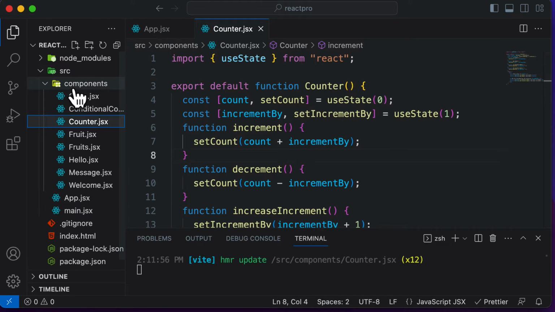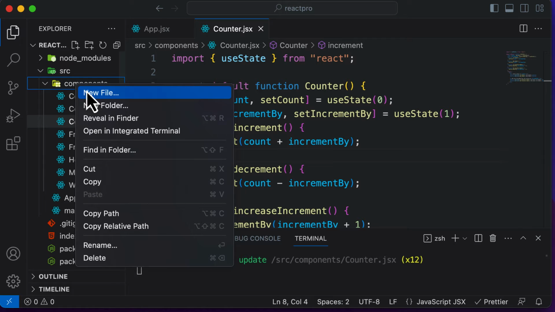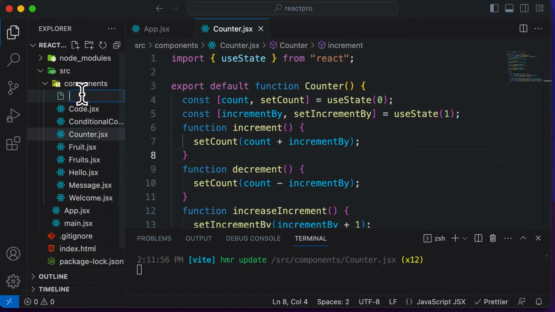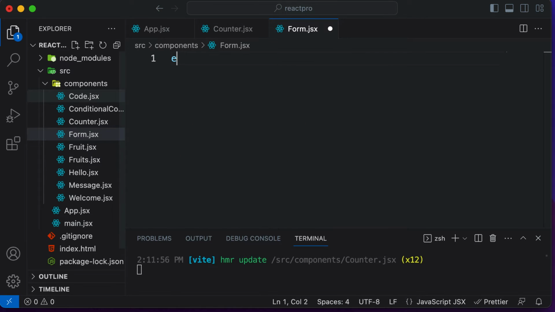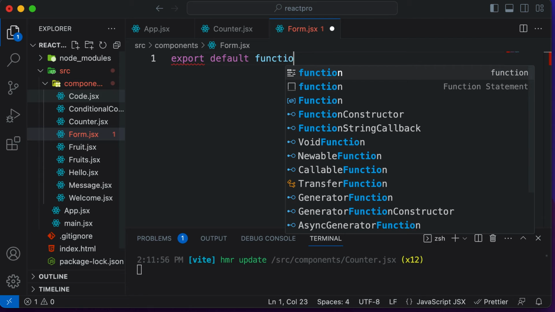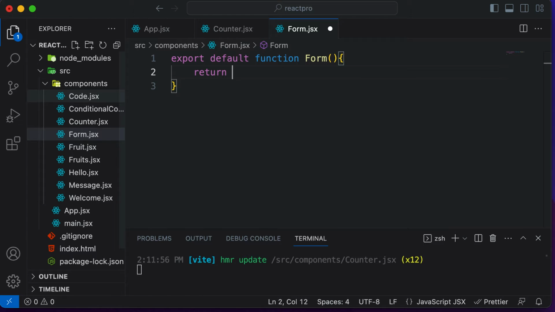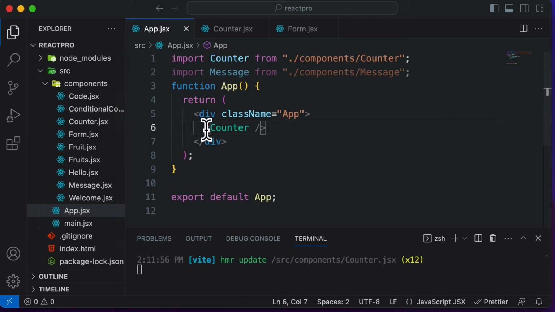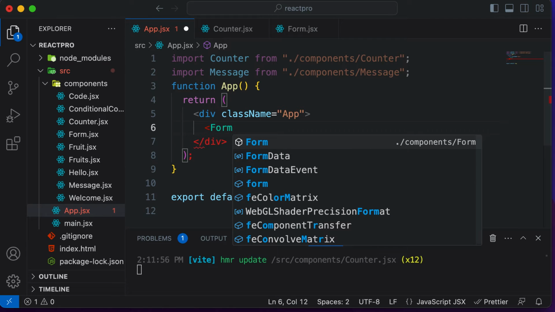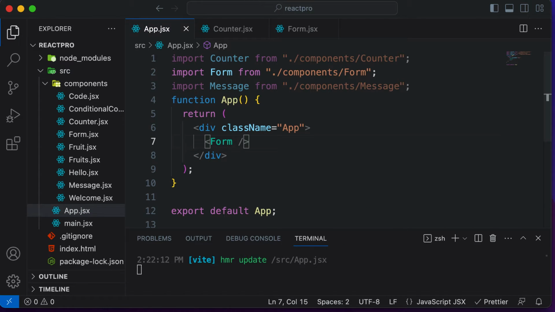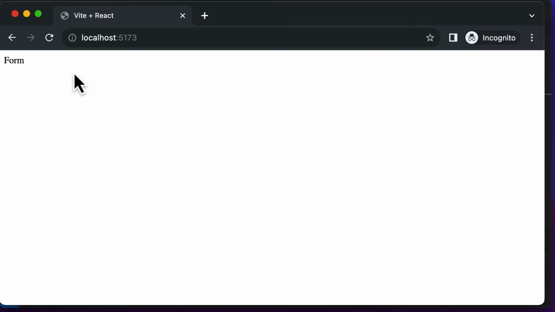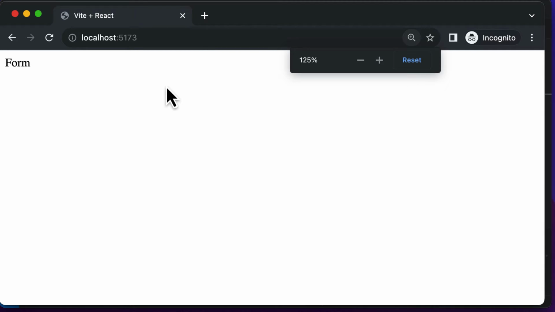Over here, I'll create a new component called form.jsx, and in that component we will be creating a simple user form. So in form.jsx, I would say export default function form, and make this return a simple div for now. Let's say this says form. And let's add it to the main app.js. I would say form and make sure that it's automatically imported. Once we save this and go back to the browser, as you can see, we have that form component added.